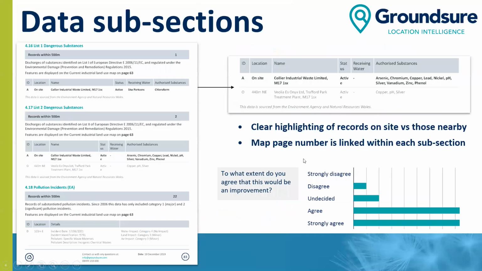And for data subsections, there are two major changes that we implemented. The clear highlighting of records on site versus those nearby. Our idea behind it is to give you a quicker, easier identification of all of the features that are present within the site outline versus in the search buffer, at a certain distance from your site. We are not making a judgment whether or not certain features are less important than others. We're just highlighting which ones are actually present within the site outline and which ones are far away from your site.